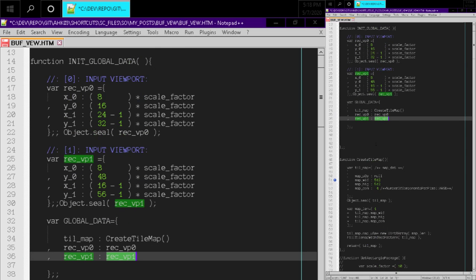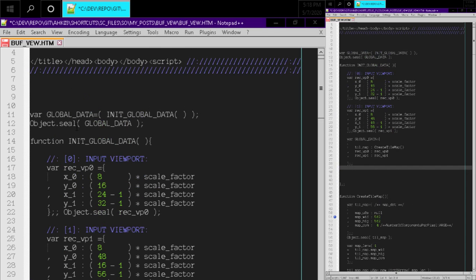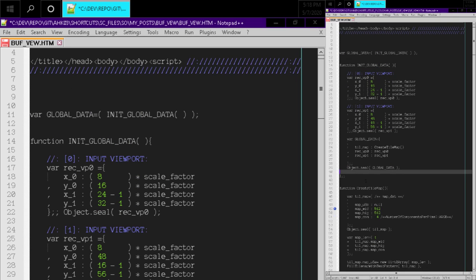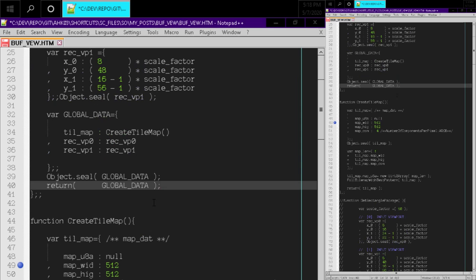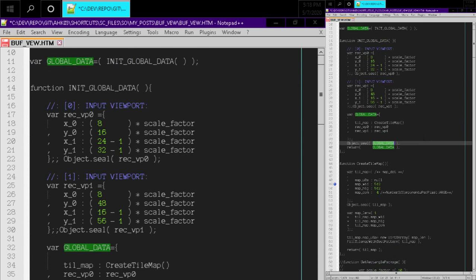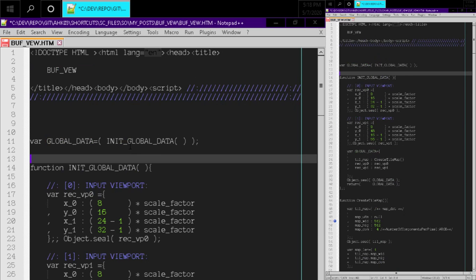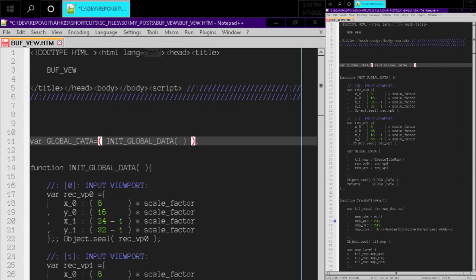Okay. Then we'll do Object.seal over here. Object.seal(globalData), and then don't forget to return it. So we're just returning the global data here. And that looks pretty good. Like I said, we did break the code though. So when we go over here, I'm going to expect this to be broken. I don't know what it's going to look like, but okay, that's pretty broken.